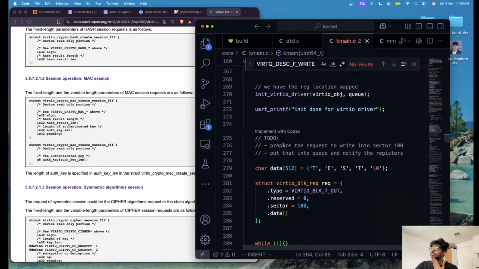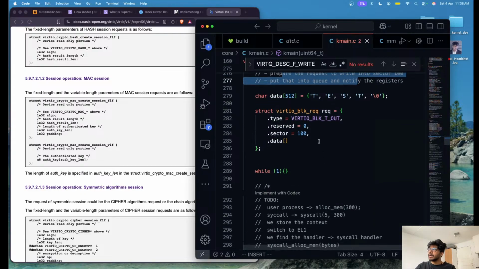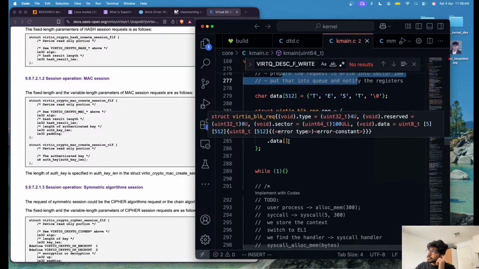I guess this is what we have to do: prepare the request to write, and this is the final example that we want to accomplish. After that, we can build on top of this example to fill in the gaps. But right now, we have to send a request to the VirtIO device and see if it sends a write request to sector 100. Put that in the queue, notify the registers and see what happens. And this is the BAR register I wanted to try out.